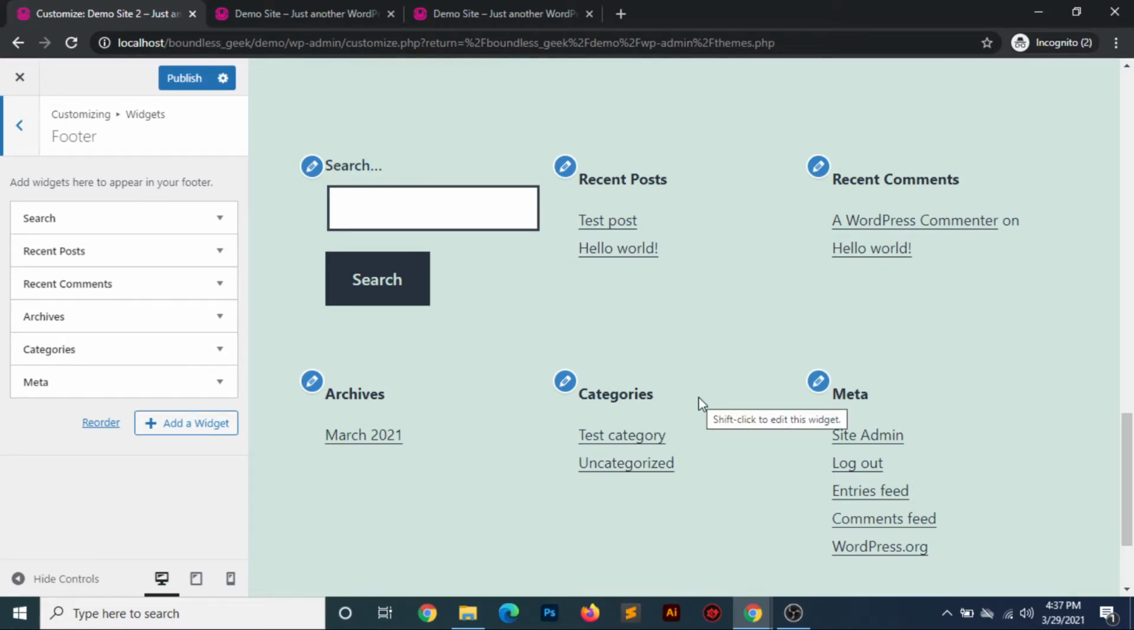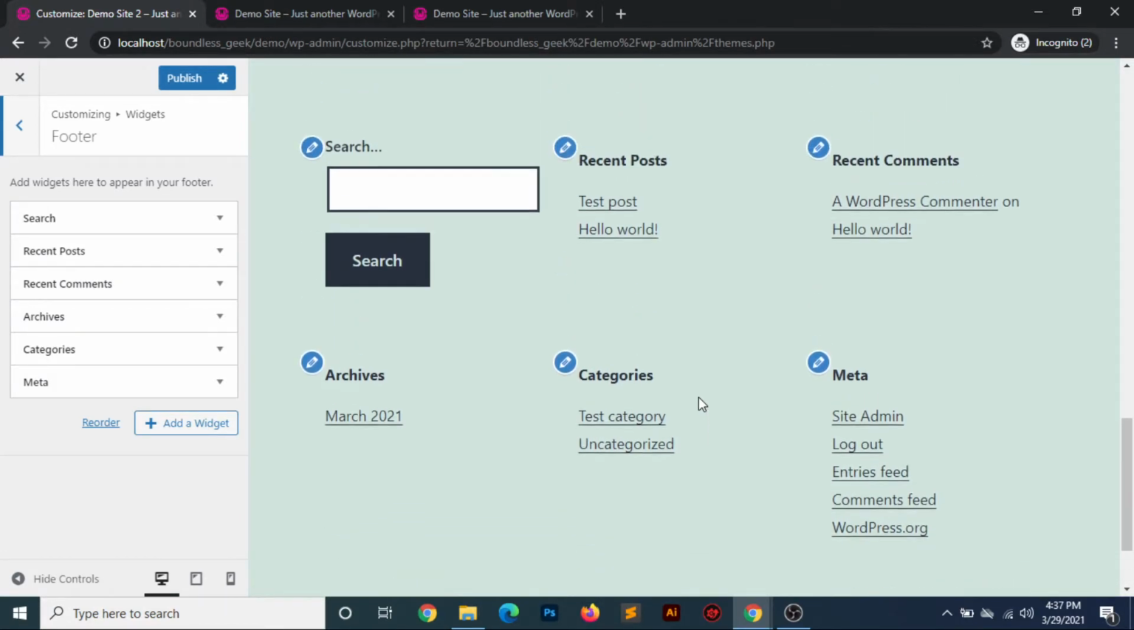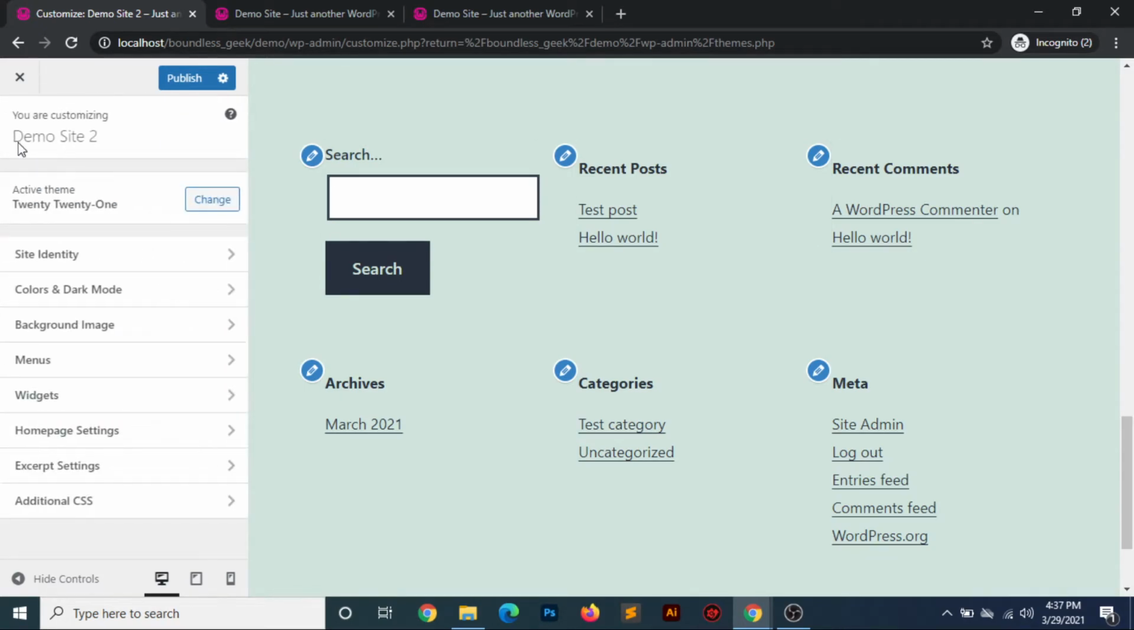We can add widgets anywhere on the site. We can even add them on the left sidebar, right sidebar, or center part of the site. But most probably we add widgets on the footer or upper footer part. This is the upper footer part, and this is the footer part. You can see all the 6 widgets here: search, recent post. I will cover these widgets in this video and later.